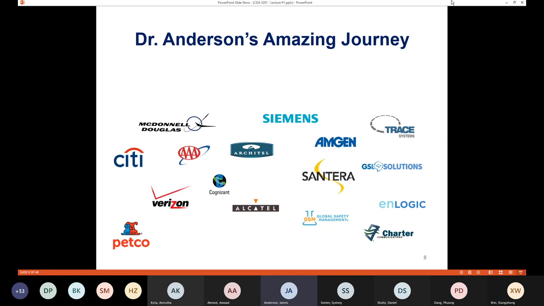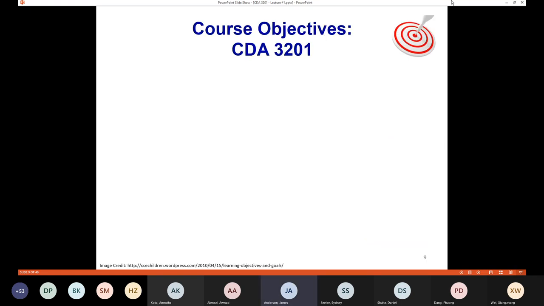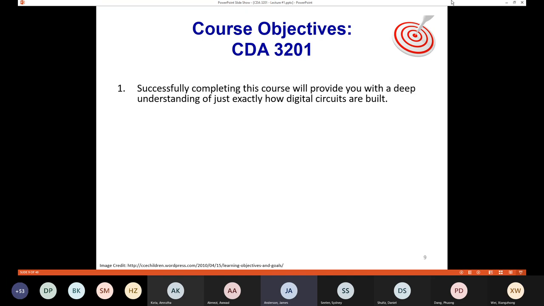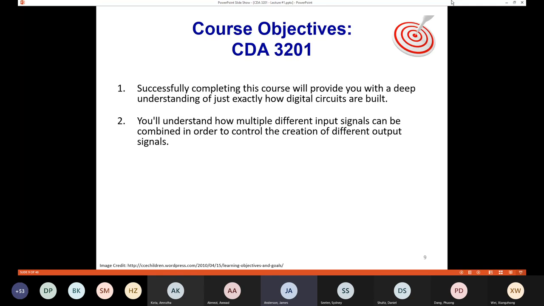How cool is that? All right, we're taking CDA 3201 over the summer. So what do we want to get out of this course? Good question. Well, we want to successfully complete it, so let's go with that. But we also want to have a deep understanding of exactly how digital circuits are built. We want to understand how multiple different input signals can be combined in order to control the creation of different output signals. Inputs come in, outputs go out, okay?